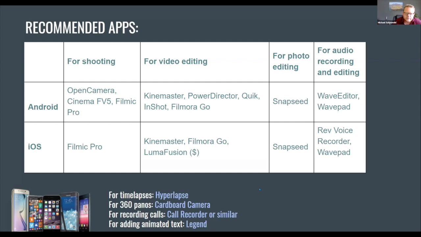In terms of audio, there's a number of options available across Android and iOS. You might want to look at Wave Editor or WavePad on Android. And on iOS, you might want to look at Rev Voice Recorder or WavePad as well. Just again there, make sure that the apps actually support or recognize your external mic if you're using one. Sometimes some of the apps don't recognize certain external mics, so just make sure you test that as well.